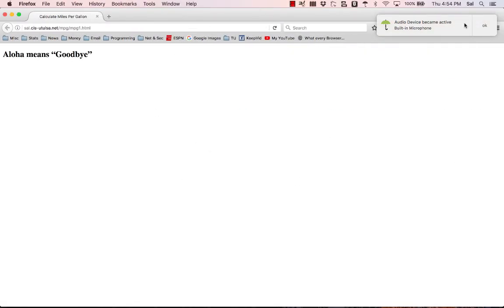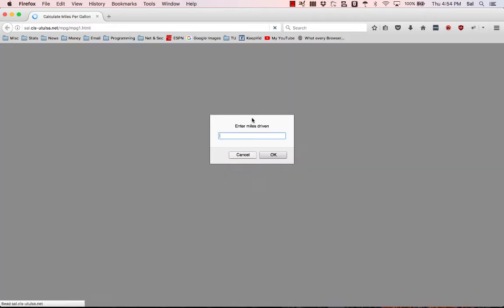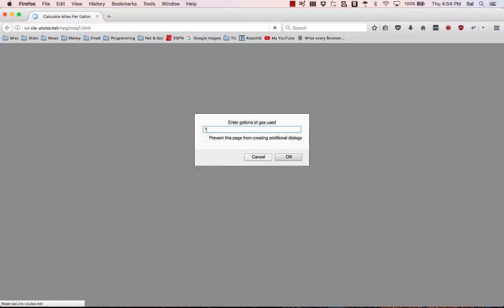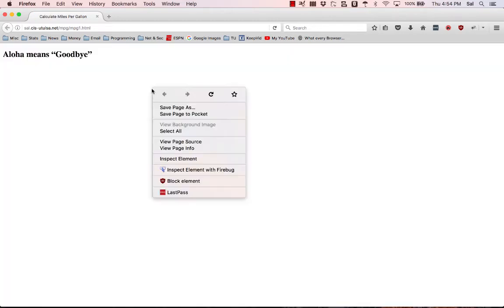So this was the web page, like that. This is the web page that we need to go to. I'm going to go ahead and hit refresh, and you'll notice it says here, enter miles driven. I'm going to type something like 123 and enter miles per gallon used, 12. Hit OK. Miles per gallon equals 10.25, which off the top of my head sounds perfect. So we hit OK.